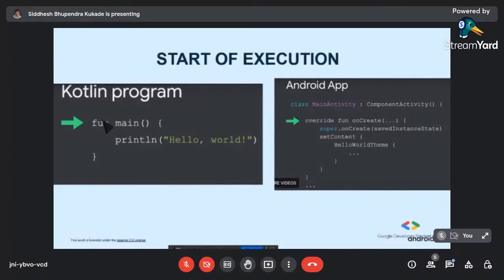That was about Kotlin, and in the Android app, as we all know, the main activity acts like the main function. You have to override the onCreate method, which will be used to create the user interface on your mobile phone. I hope you have understood how the start of execution happens in both Kotlin and Android.